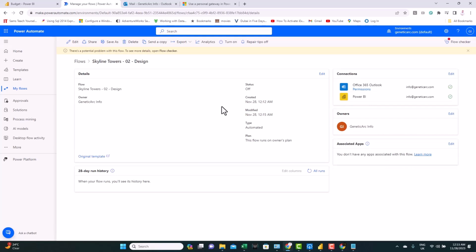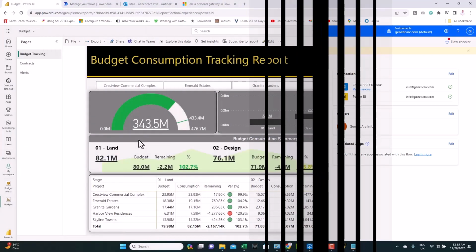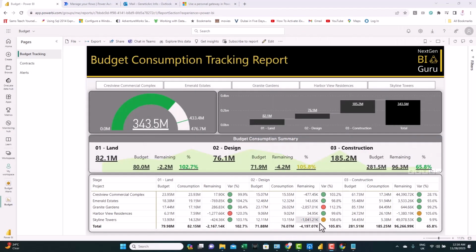The last step you need to do here is to make sure to turn on this workflow to make it active. So now it's turned on. Now we're ready to test this. Now if we go back to our report, you can see that this project at the design stage, it's already amber, and I have refreshed the dashboard. So let me show you the email I received.